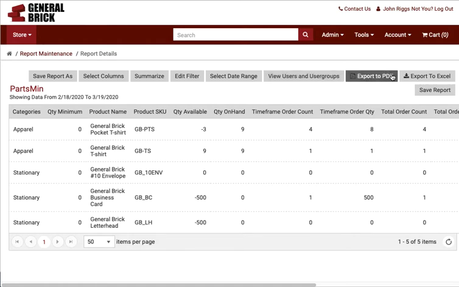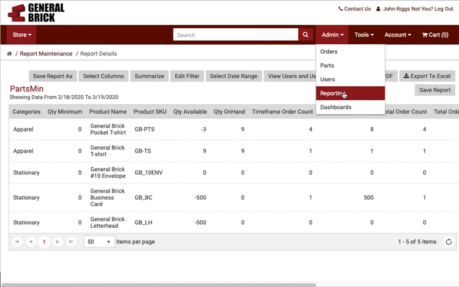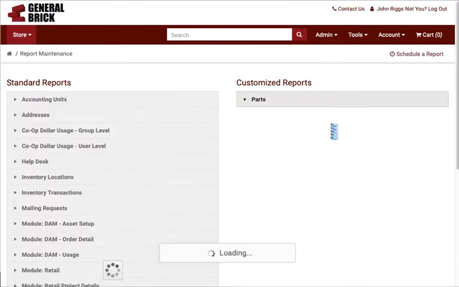You can export this to Excel, the same as all of our reporting. And you can schedule a report. For instance, maybe you want to have an inventory report sent to you every Monday. You can schedule that here.